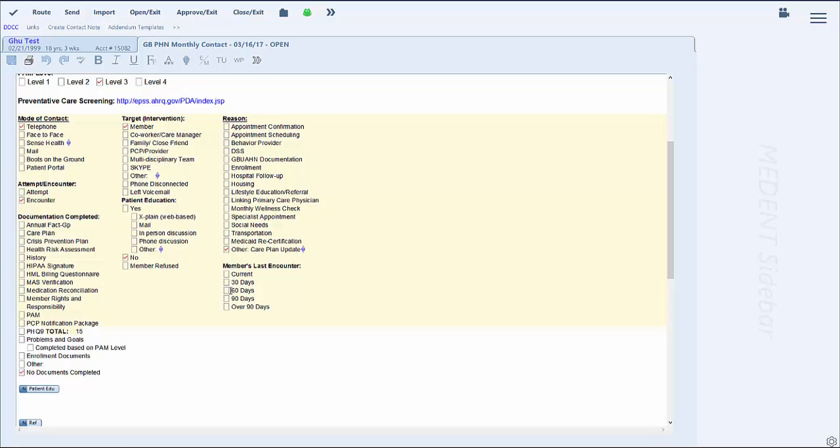60 days is if the member was spoken to 2 months prior to today. Again, at any point in the 2-month window. So if today is in September, then it would be if the member was spoken to in July. 90 days is 3 months, following the same pattern. Over 90 days is beyond 3 months. Members that are in the over 90-day category cannot be billed. This member, because it was an encounter, is current.